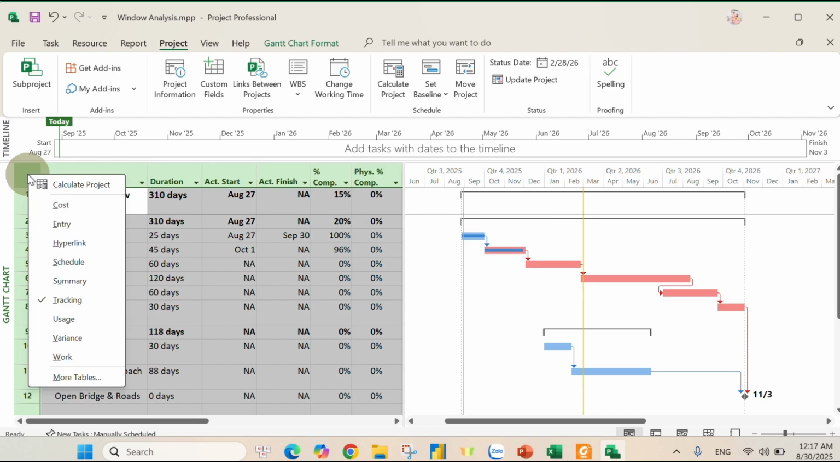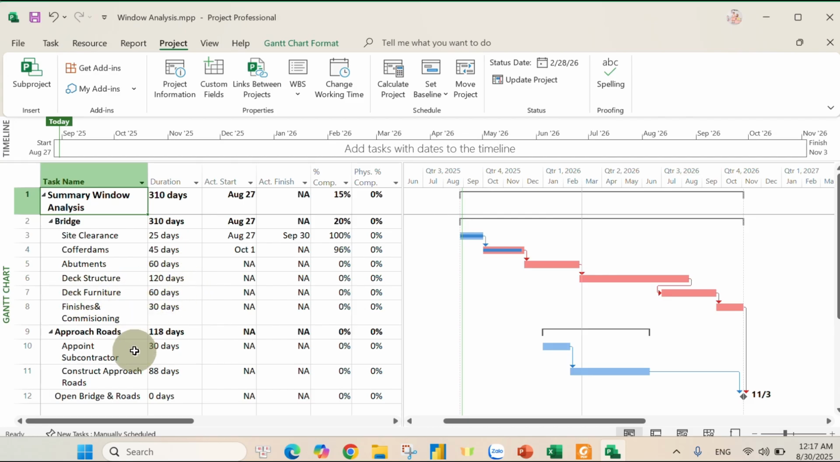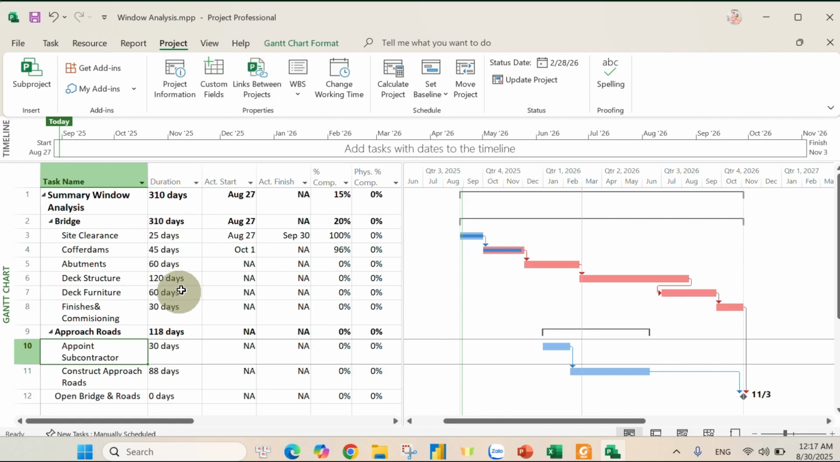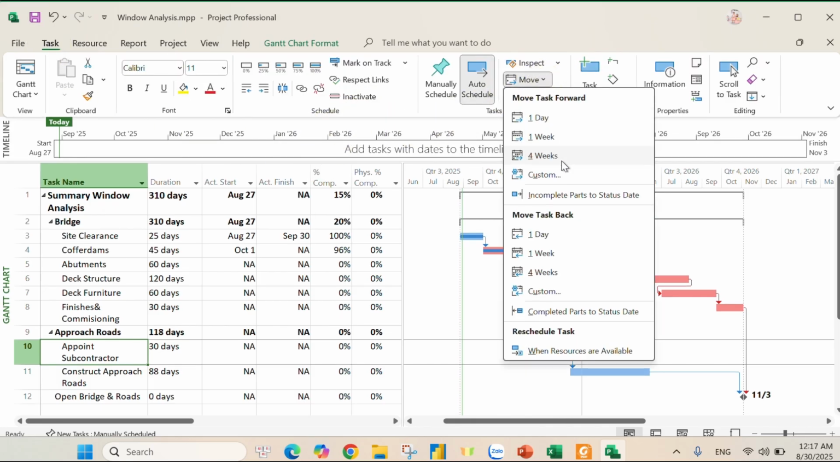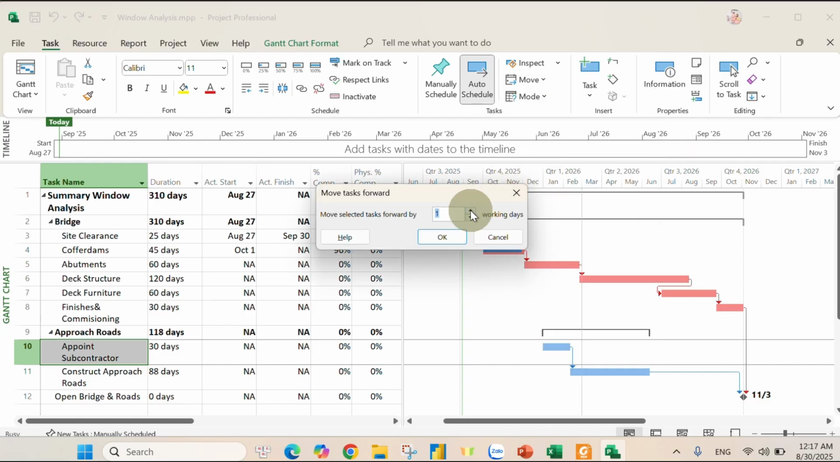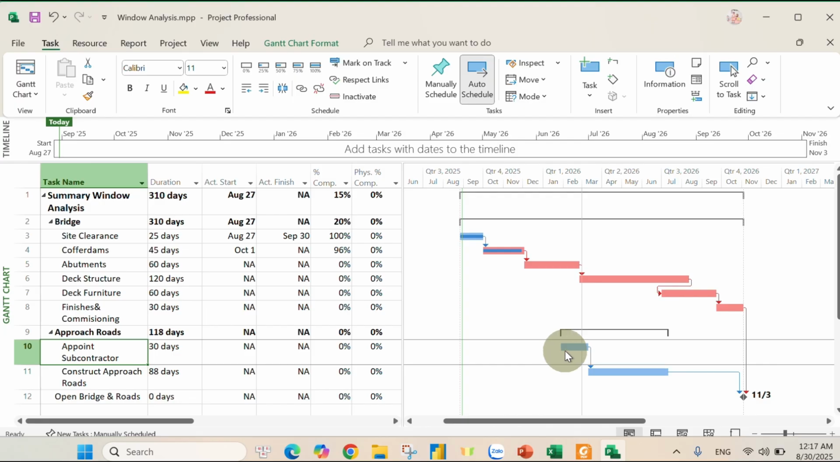So in this box here, I will click tracking again, and for the appoint subcontractor, the delay is another 20 days. Then I will click on the task menu, click move and click custom and type 20 days. Click OK. You can see the task moved forward another 20 days, but nothing has been done so far.